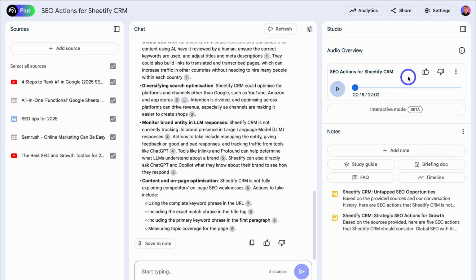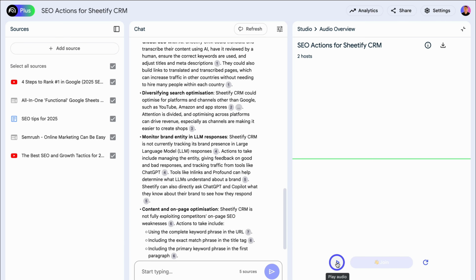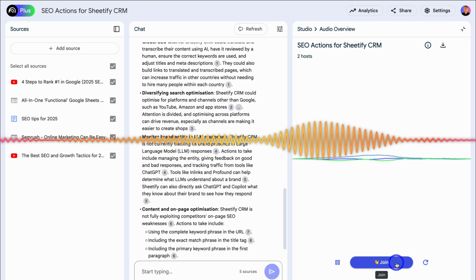Pretty impressive, right? As it just sounds like real people having a discussion. And Google has taken this to the next level with interactive mode. This allows you to sit back and listen, and also engage, ask questions to, in real time, get a response from the AI generated audio. Let's give this a go. All I need to do is navigate down here to play the audio, and then when I'm ready, all I need to do is click on join and ask a question.